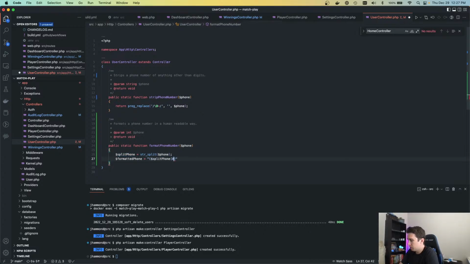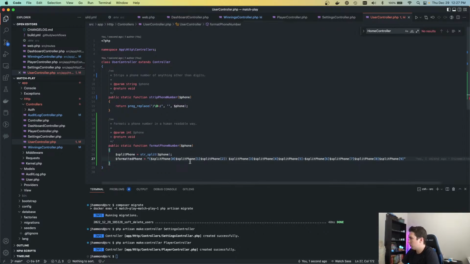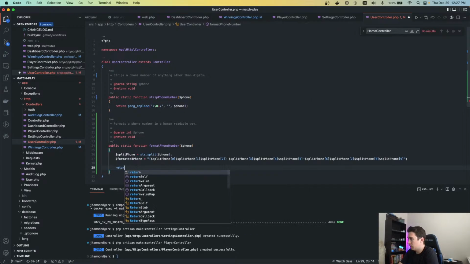Split phone 0, split phone 1, split phone 2, space, split phone 3, split phone 4, split phone 5, dash, split phone 6, this is super ugly, split phone 7, split phone 8, split phone 9. Return formatted phone.